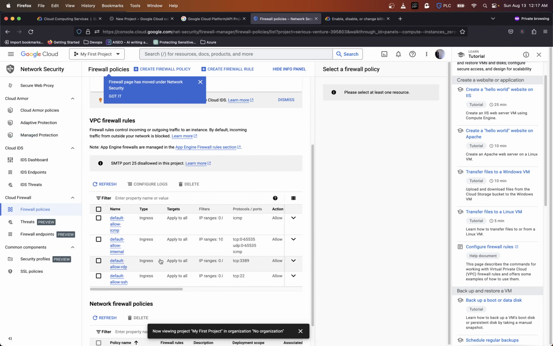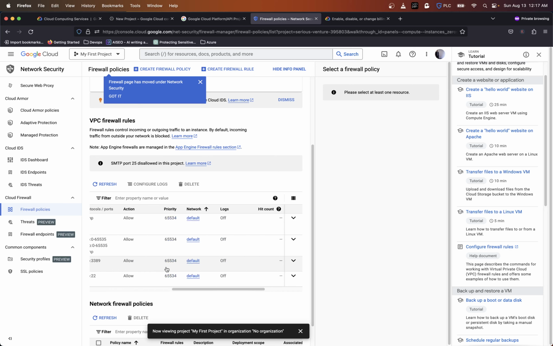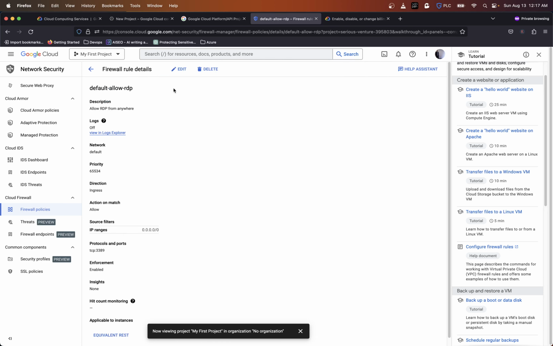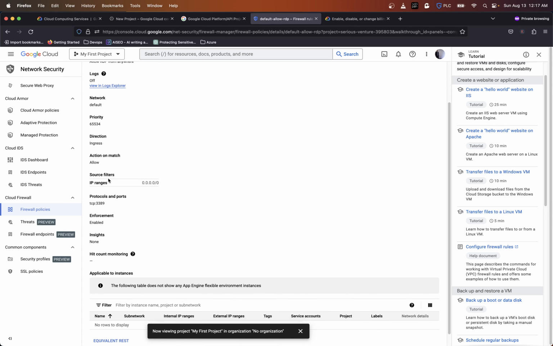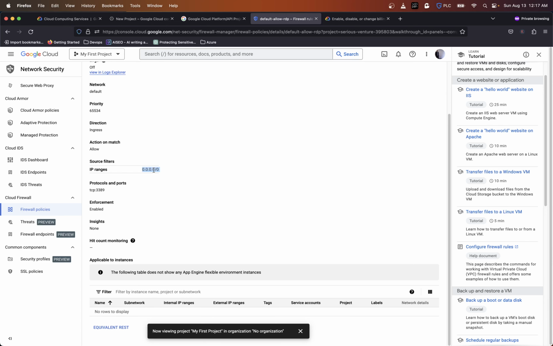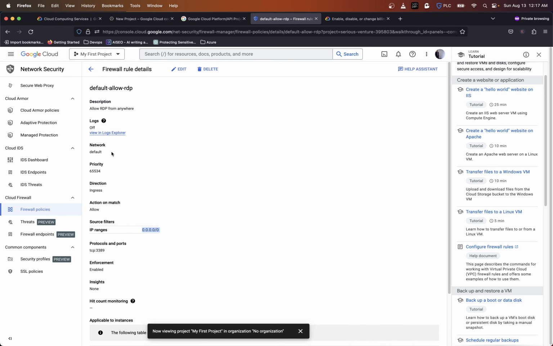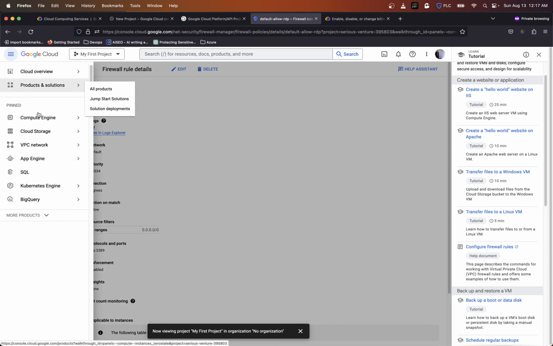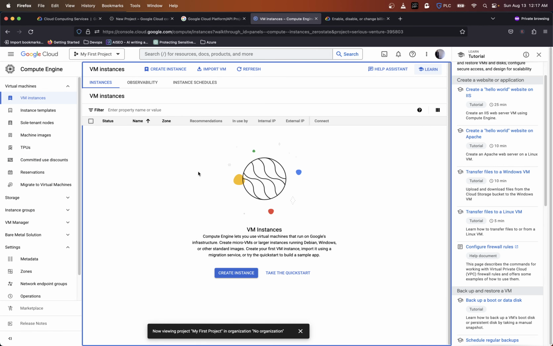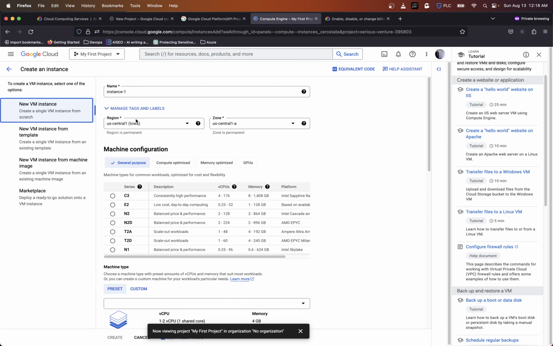Firewall, default RDP, allow RDP in. Sure, maybe you can even source. Oh, they got any. Surprised they have it set to any. Wonder how many people forget to check that or something. So let's go back to the VM section, and it took the one that I had off. So let's just blow through this real quick.